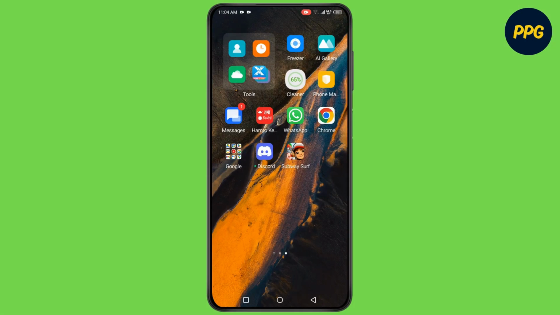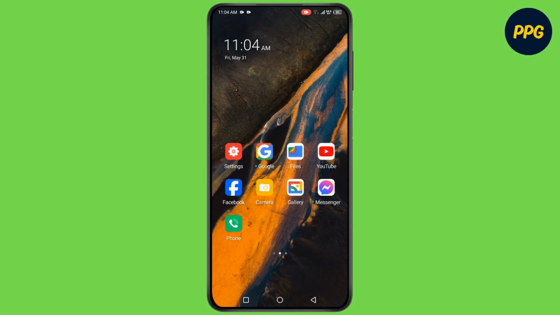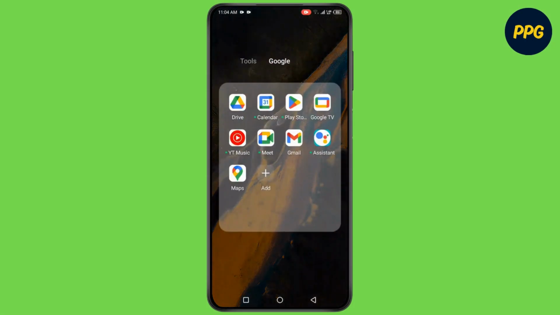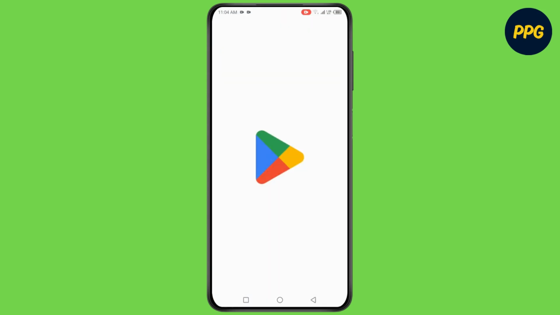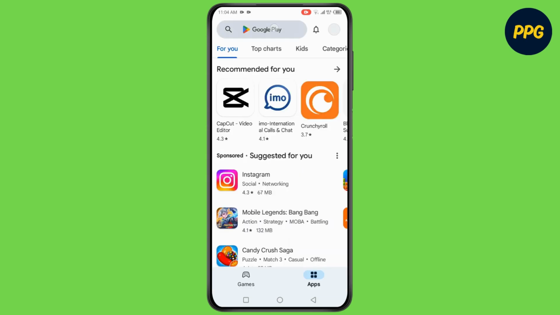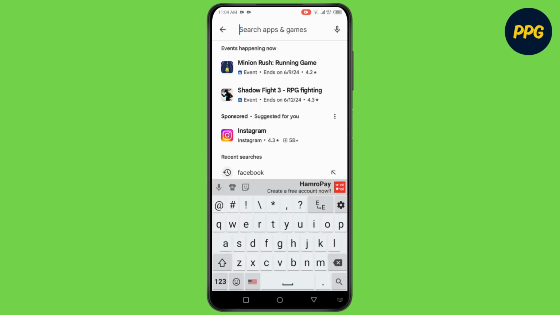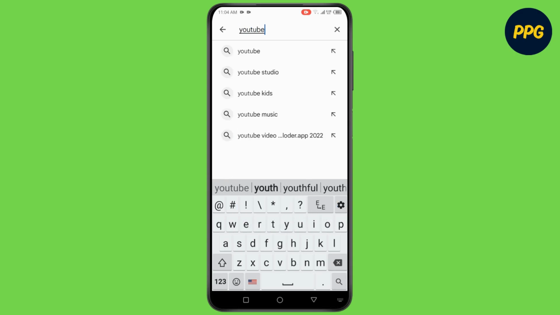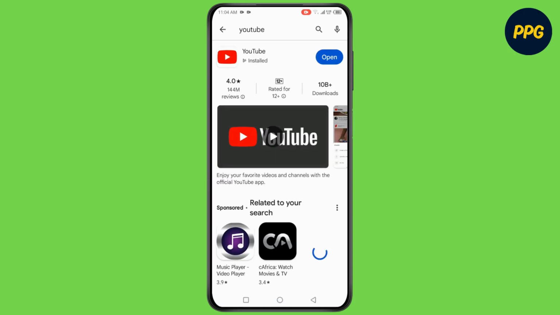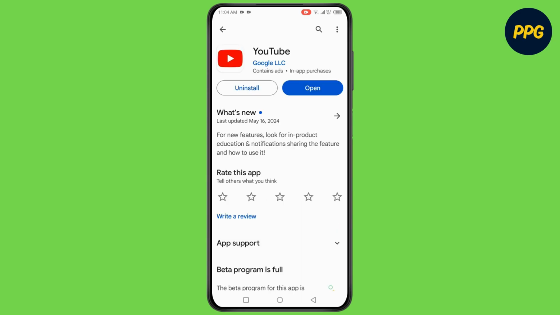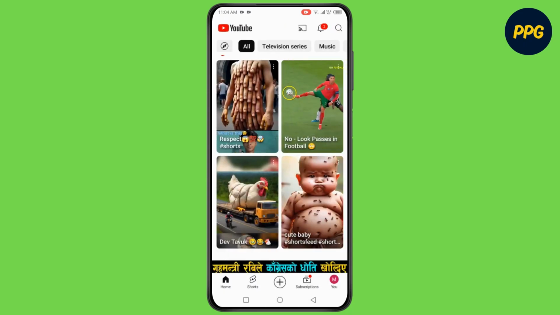Now first of all, make sure that your YouTube application is updated to its latest version. So just go to the Play Store application on your device and then search for YouTube application in the search bar. Just type in YouTube. Now as you can see, it is updated to its latest version in my device. I'm going to tap on open and it will lead me directly to the home page of the YouTube application.